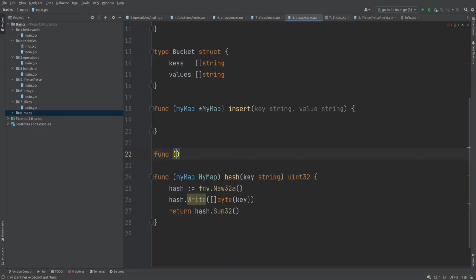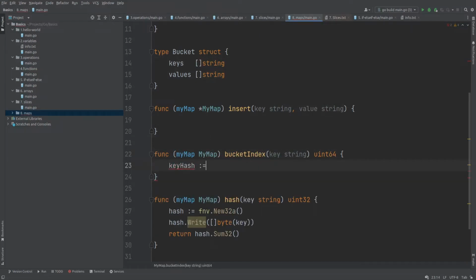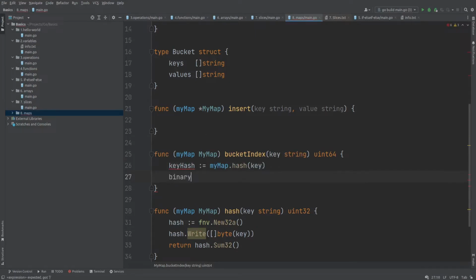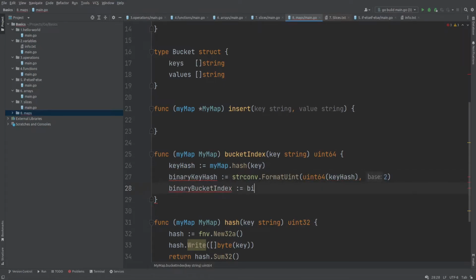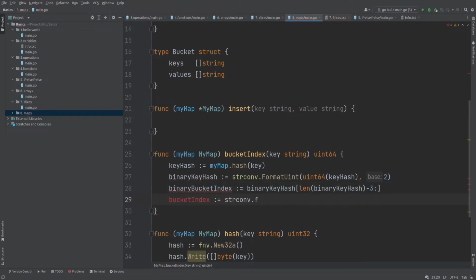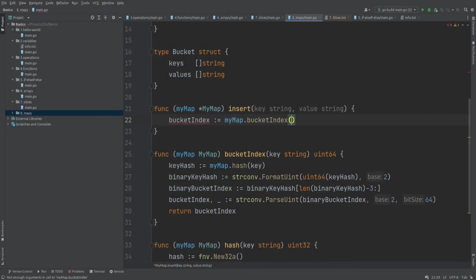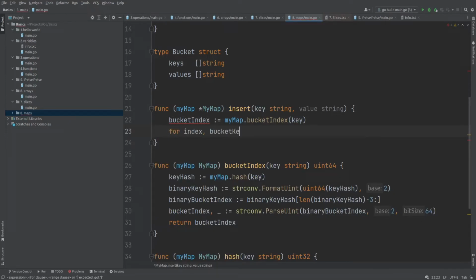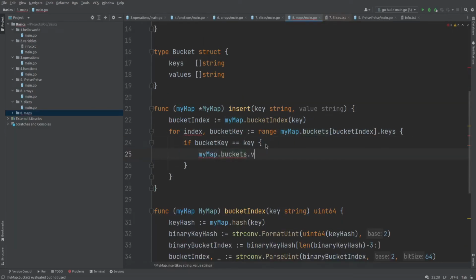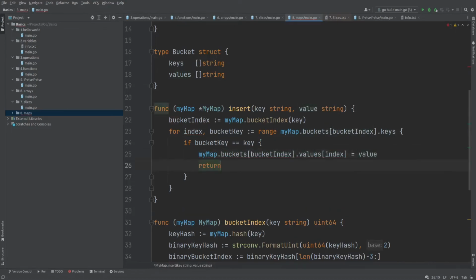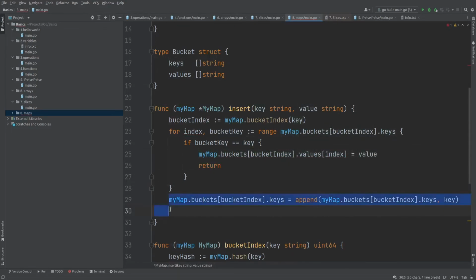Back to insert. After we got the hash, we need to get the index of the bucket from it. To do this we convert our hash to a binary system and take the last n characters from it, where n is log2 of the number of buckets in the map. For example, if the map has 8 buckets, we take the last 3 characters because log2 of 8 is 3. So we take the last 3 characters and convert them to decimal. So now we have a bucket. Then we check if the given key is in the bucket. If so, we get the index of the key and set the value at the same index to the given value in values. If not, we add the key to the keys and add the value to the values.